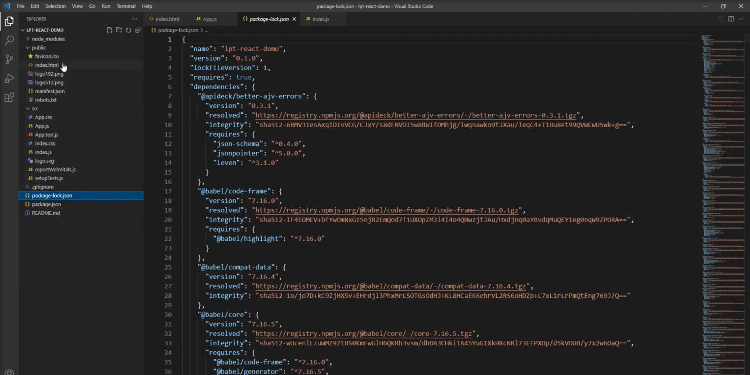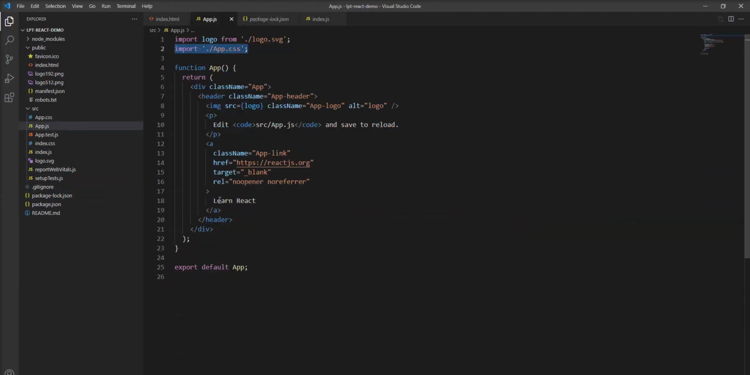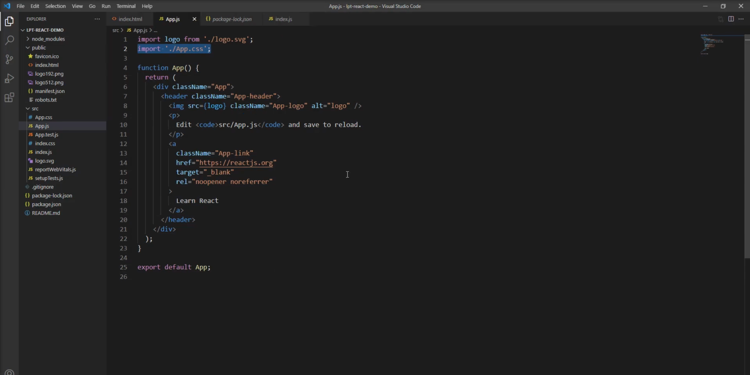So this is the file structure of React. So you can start developing. React is very flexible, and it's only for the front end. It doesn't handle any backend logic or database. You can use it with any backend. For example, you can use it with Node, you can use it with Laravel and other backend technologies.